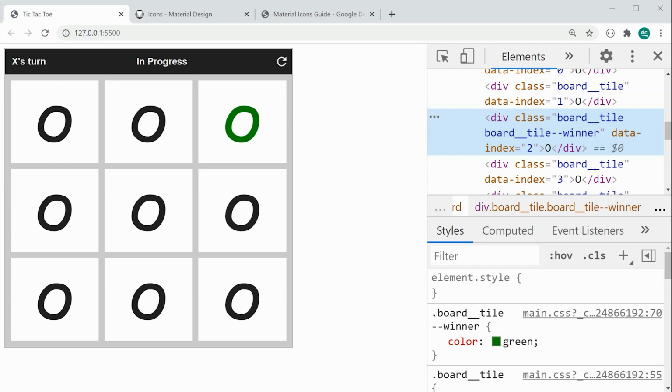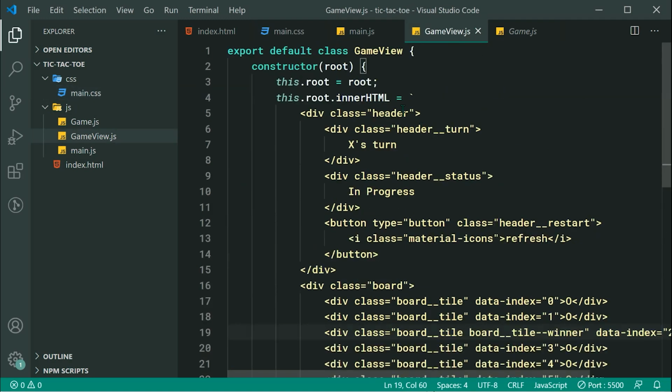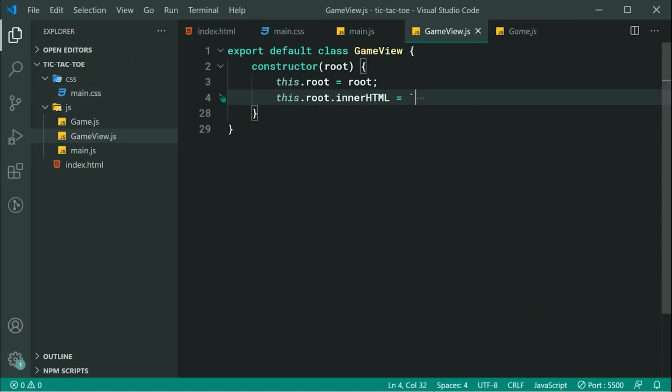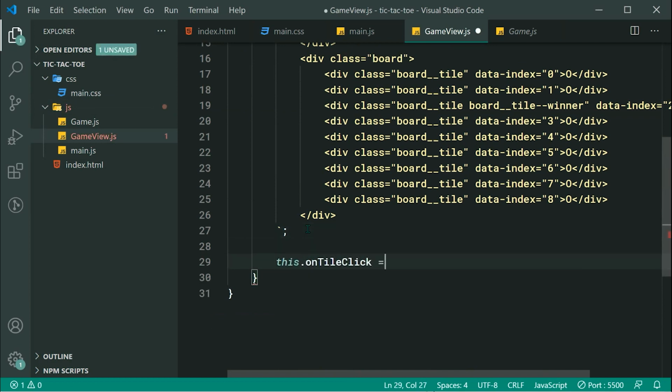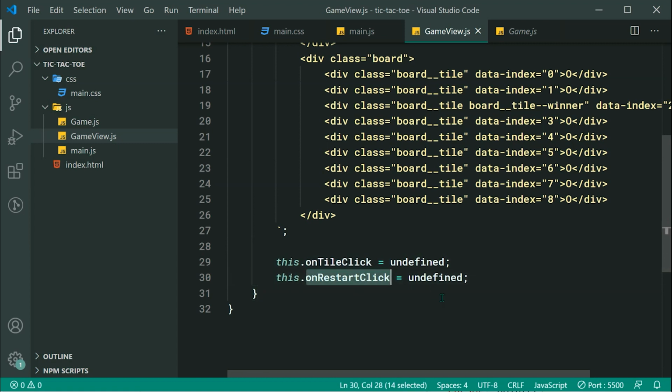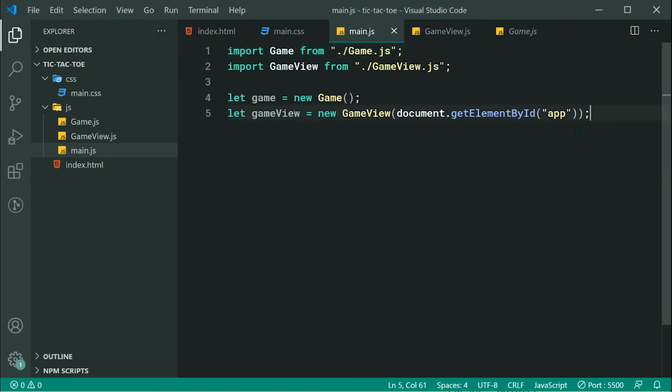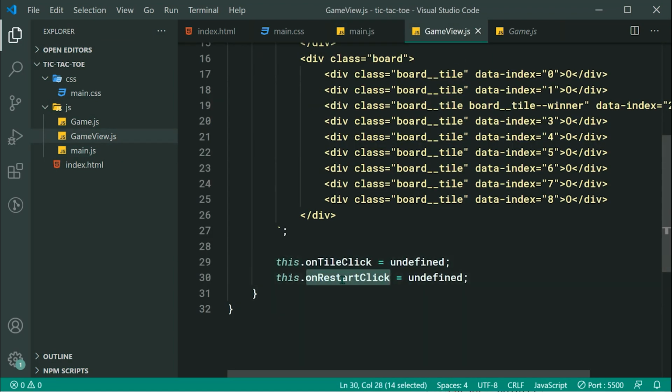So going back inside here, we are going to just declare 2 more properties here. So we're going to say this.onTileClick is equal to, let's do undefined, just to make it explicit, and do the exact same thing for onRestartClick. So basically, these two properties are going to be functions eventually. So inside the main.js, we're going to define a few functions. So for example, we're going to define functions right here for both onTileClick and onRestartClick.